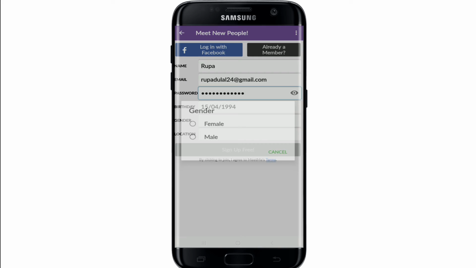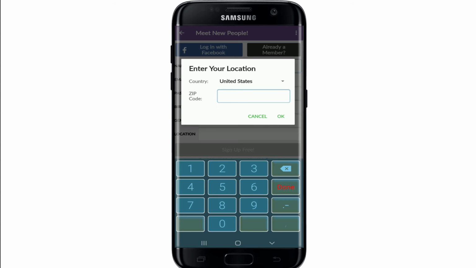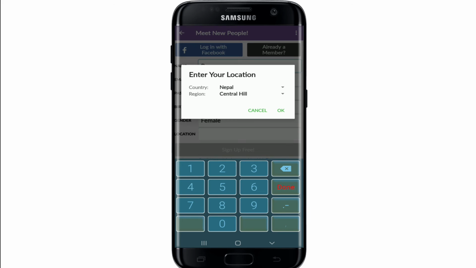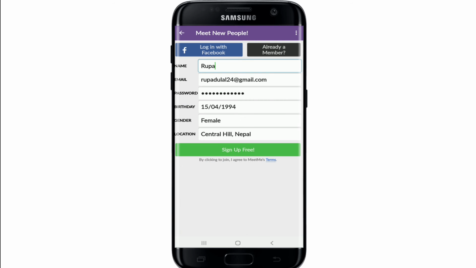Now, select your gender on the next. Into the location text field, select your country and tap on OK. Now, finally tap on Sign Up for Free. Wait for a few seconds.